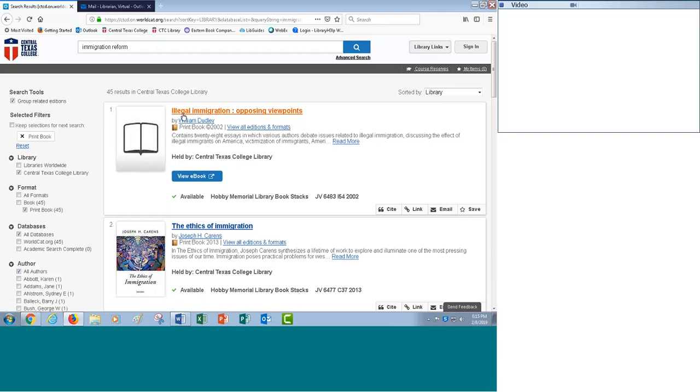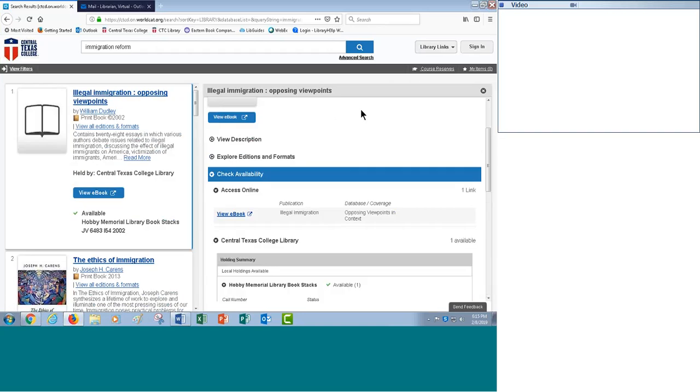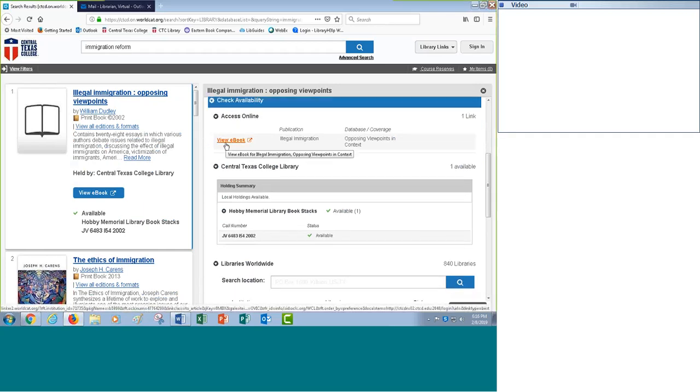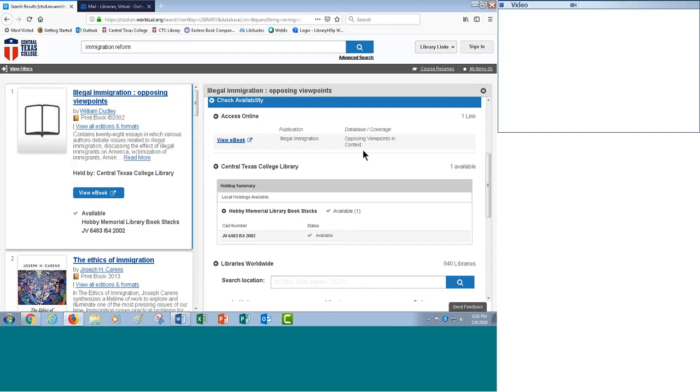So I'm going to use the same one, and hopefully it will open. I'm going to click on the title of the book. But before that, I want you to see something here. This particular ebook is an opposing viewpoints in context item. And this is something you have to watch out for. When I click on view ebook, and we'll try it and see what happens, but occasionally what does happen with this particular database is you'll be taken to the Gale resources login screen. Not all of our databases are good at meshing with our catalog.